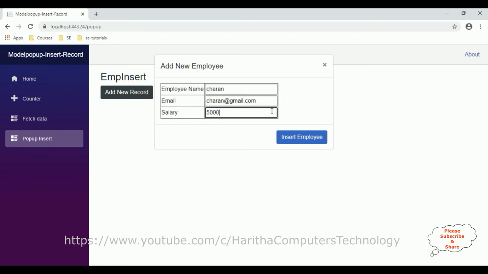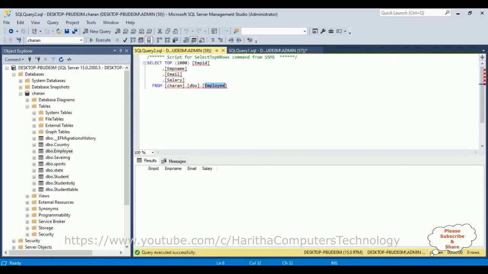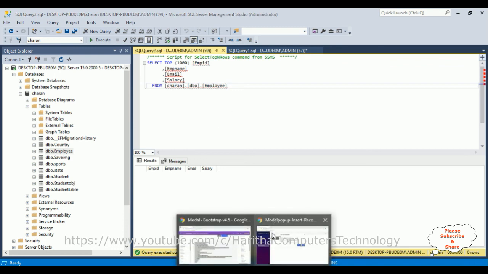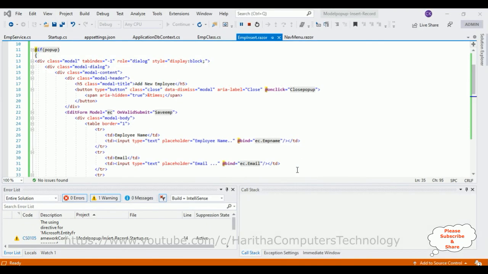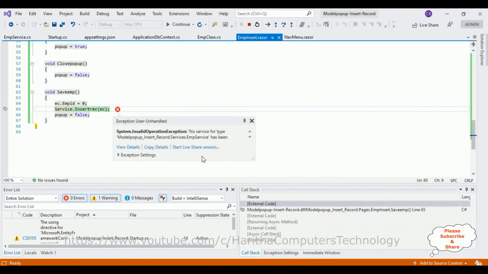Now before insert this record, first let's check in our database table. This employee table contains, let's execute this statement. Right now this employee table contains 0 rows. Let's insert, click insert employee. Oops, here no service of type. Oh, this error, we need to register this service here.